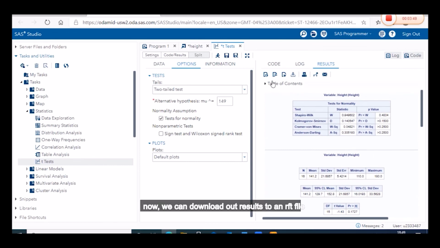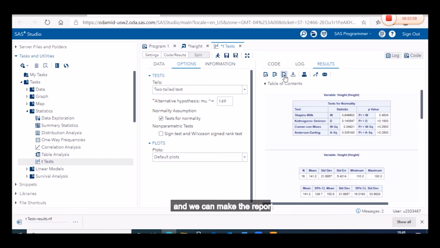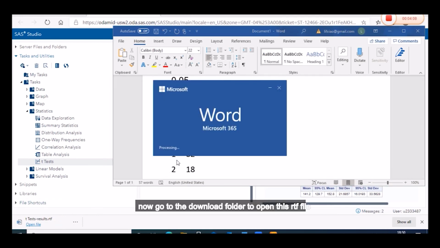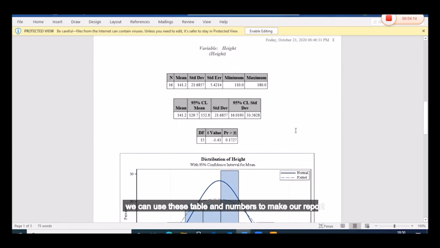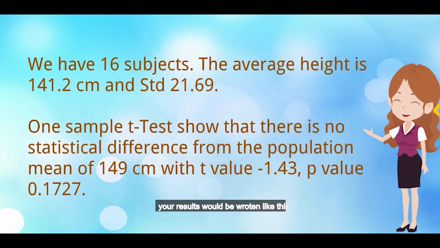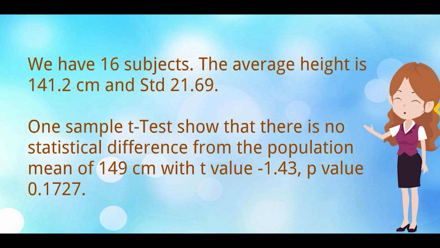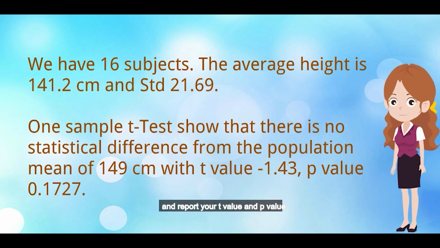Now we can download our results to an RTF file, which is one kind of Word file. And we can make the report. Now go to the download folder to open this RTF file. We can use those tables or numbers to create our report. Your results could be written like this. The first paragraph describes your data: how many subjects, what's the average and standard deviation. In the second paragraph, you tell people your statistical results and report your t-value and the p-value.